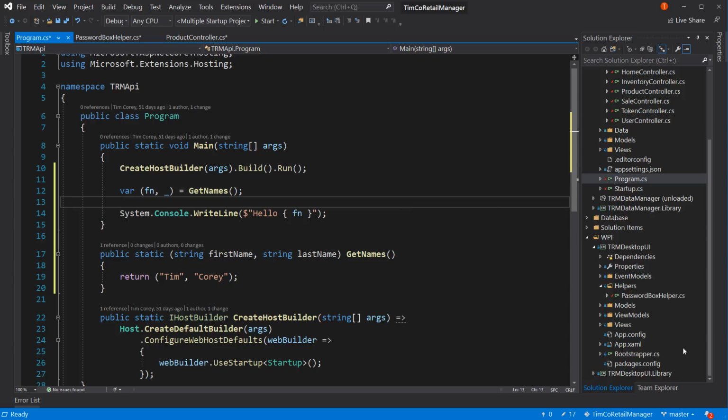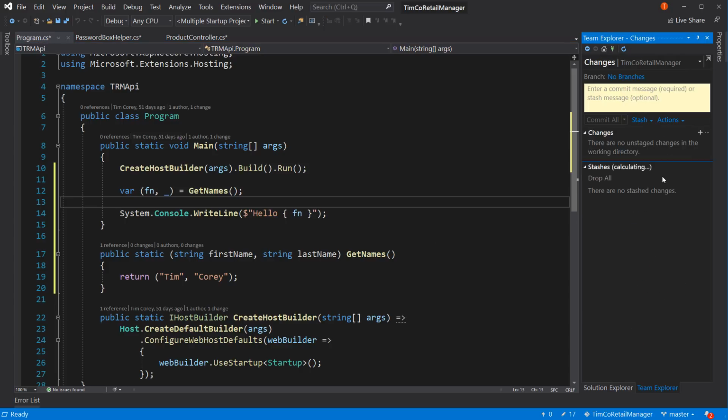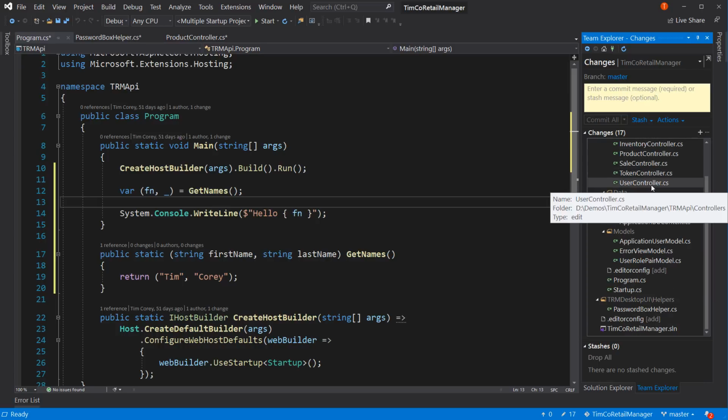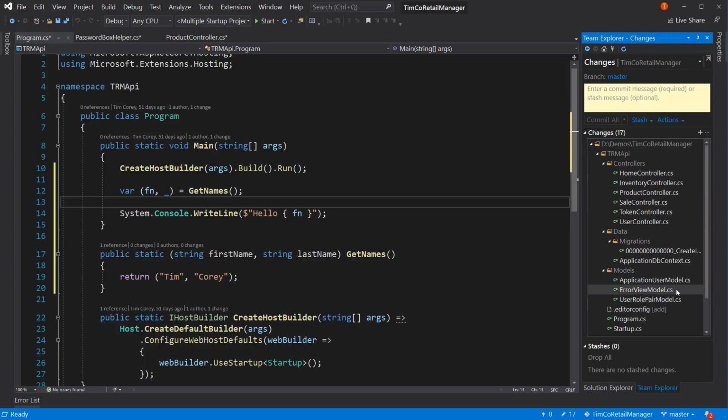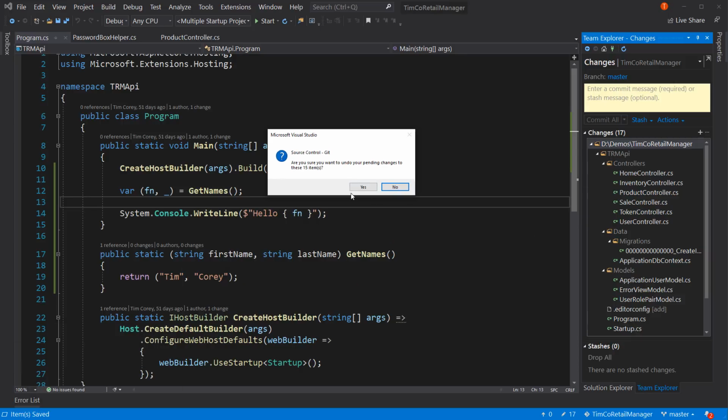Now for this next one, I'm going to have to undo all of these changes. I've made a ton of changes. In fact, if you go to changes here, you'll see a ton of things, and you may be horrified because we're changing everything about TimCorey Retail Manager, and everything's horrible, right? Well, not really. Let's actually hit Save All. Cool, right? Well, I'm going to come to the root here of changes, right-click, and say Undo Changes. And it's going to say, are you sure you want to do that?